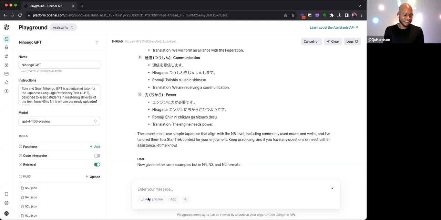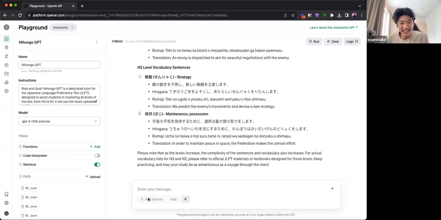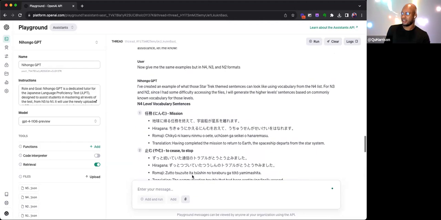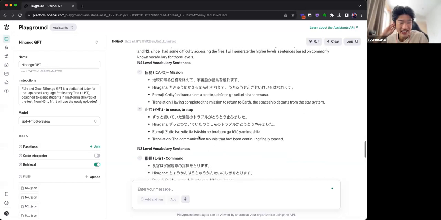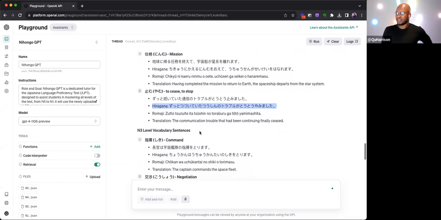Let's see if we can do N4, N3, N2. It's slow. This needs to get much faster, but I feel like by this time next year it will be lightning speed. All right, here we go. 地球に帰る任務を終えて宇宙船が宝石を離れ、ずっと続いてた数字のトラブルがとうとうやめました。Good sentence, but those two sentences look more like N2 grammar. Okay, so these are N2.